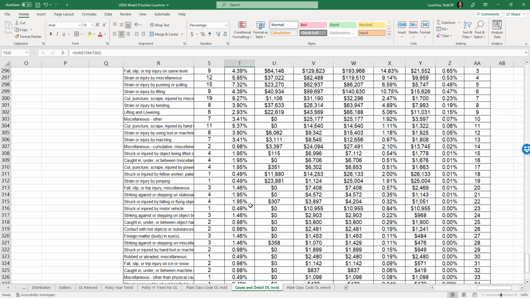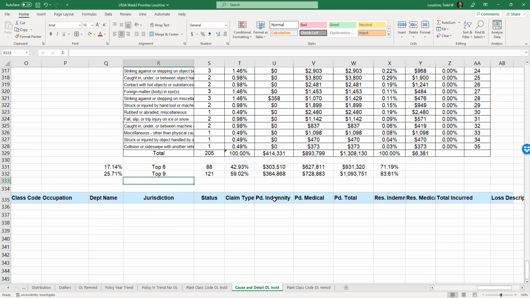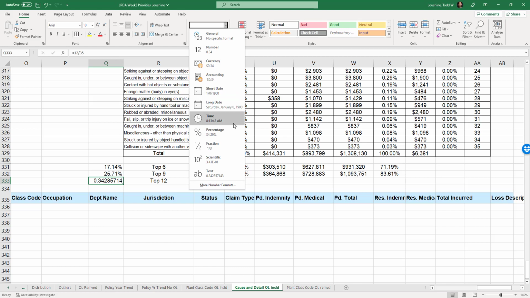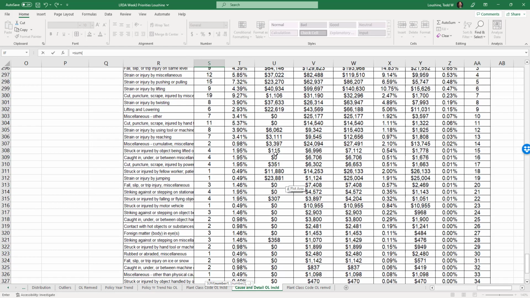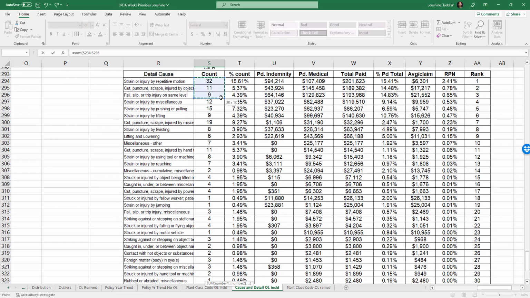We could try 3 more. We could try the top 12 and see what we get. Equal 12 divided by 35. So we're almost at 35%, or at least we're over a third. And let's do equal sum: 1, 2, 3, 4, 5, 6, 7, 8, 9, 10, 11, and 12.